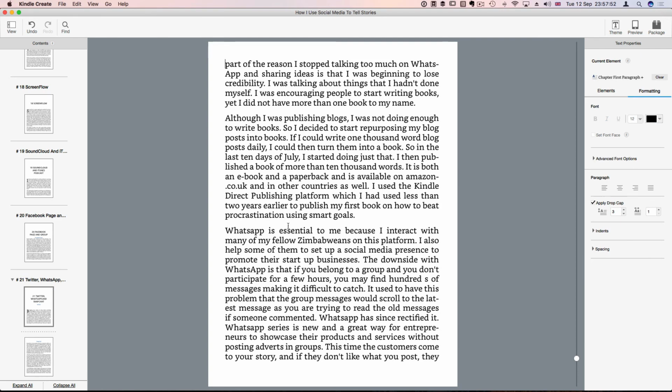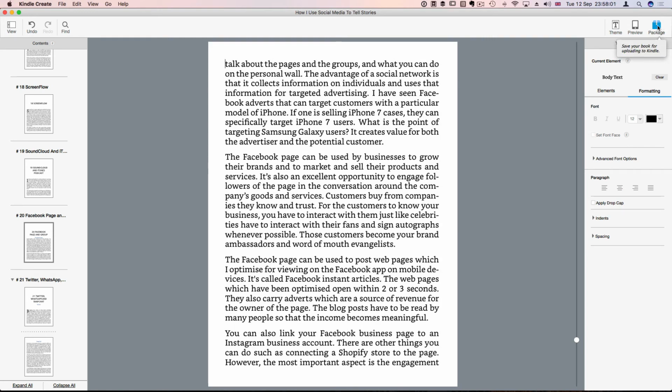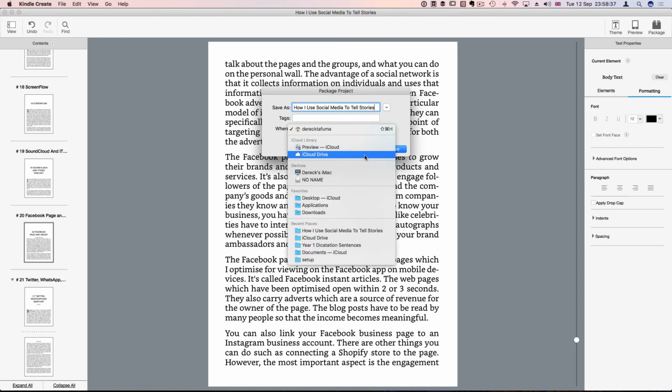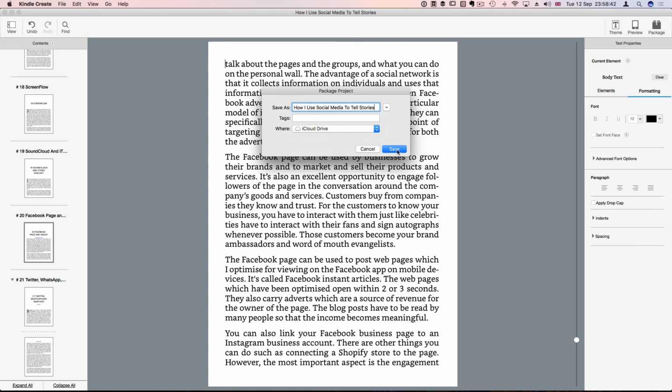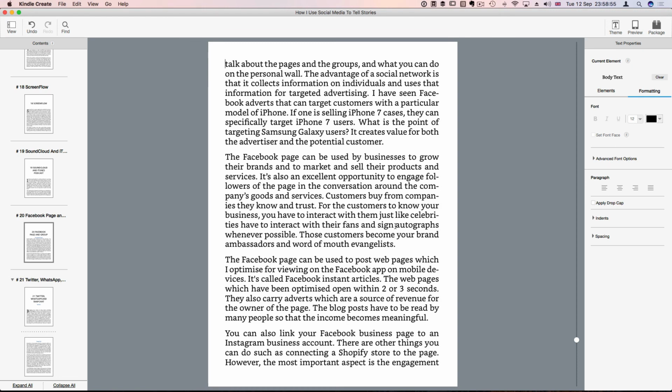So I think the next thing that I can do is save your book or upload it to Kindle. So I can save it here. And then I can save it as how I use social media to tell story, and I want to keep that in my iCloud drive, and then I'm gonna save. Your file has been packaged for publishing. Please upload or submit your package file for distribution by the Kindle store. Okay, so that's the end, guys.